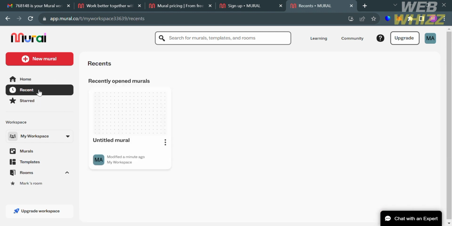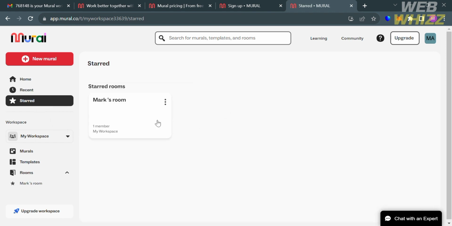Under the Recents option, it will help you as a user to access your recently opened murals, providing easy access to content that you've been working on. Aside from that, you could also navigate the Starred section, which will show you your favorite murals and templates in a convenient way. From here, you can create a personalized list of your favorites for quick and easy access.